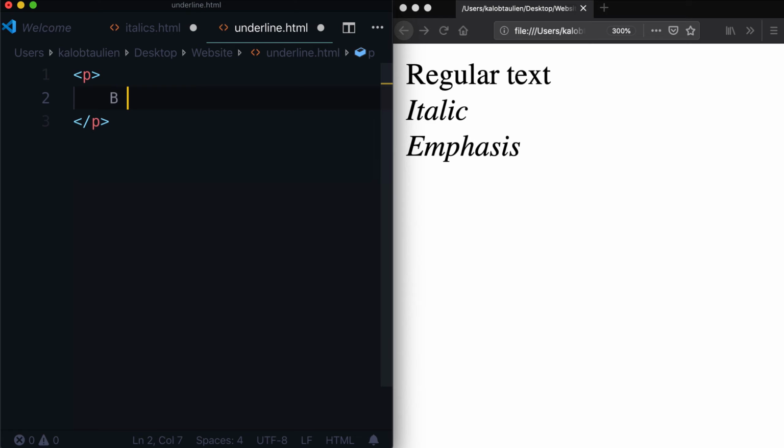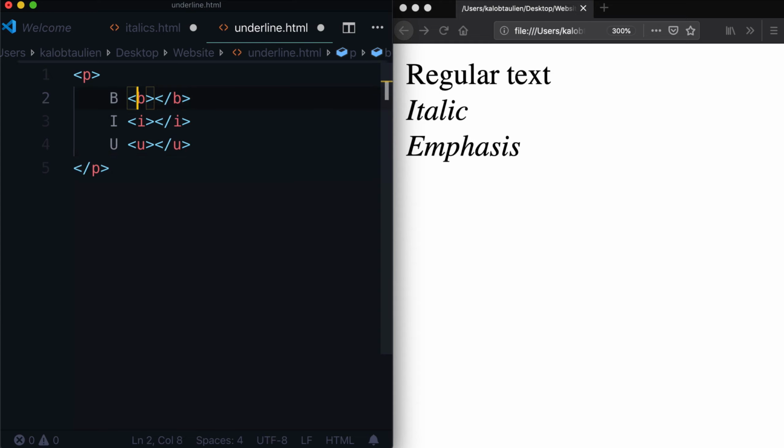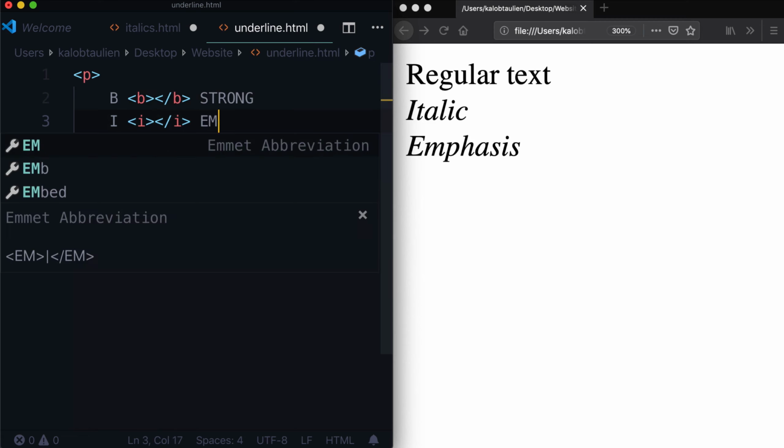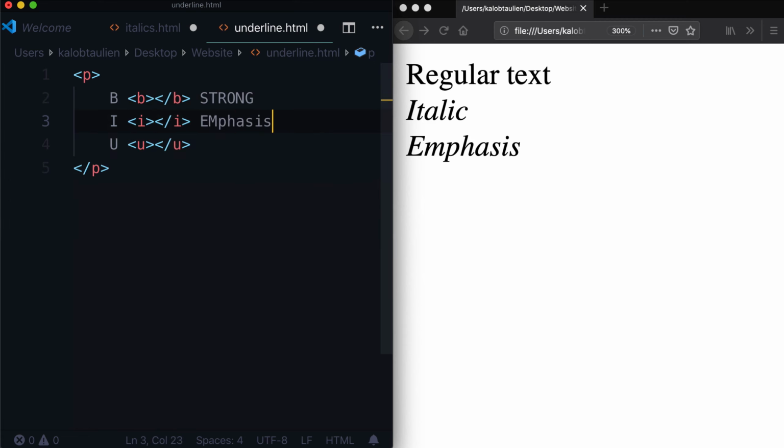so if you think B sort of bold and I, italics, and so underline is very much the same thing. Now the difference between these is that bold had bold and strong, so it also has strong. And italic also has M, short for emphasis. And underline doesn't have anything.